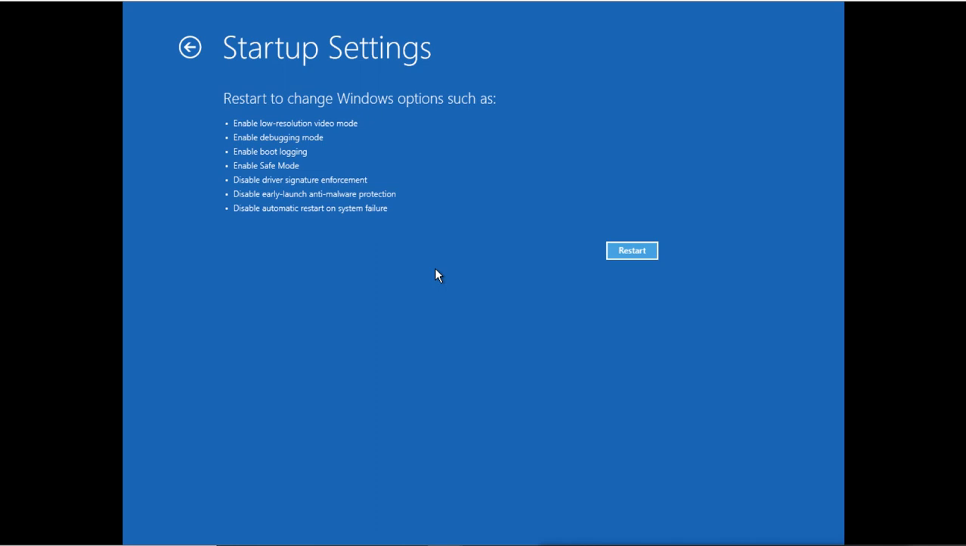Disable early launch anti-malware protection. So if there is some malware and your anti-malware protection is trying to save your system and does not allow the malware to run, trying to protect your system, sometimes because of that also your system reboots. Disable automatic restart on system failure.